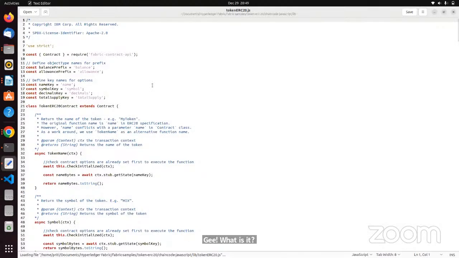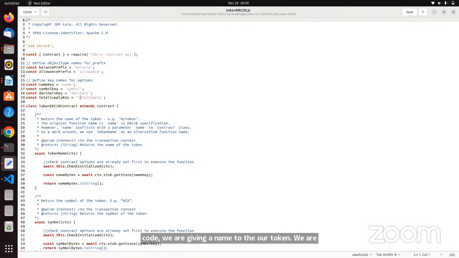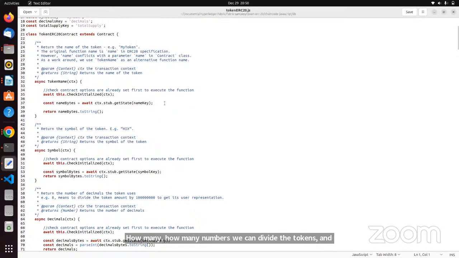You guys can see the chain code, right? So in the chain code, we are giving a name to our token. We are giving symbols. So suppose if the name is very long, like made in India, then we can make something like MIN for the symbol. And decimals. You must have heard of the concept of decimals in Ethereum. Ethereum has lower decimals, it goes till the 18th.